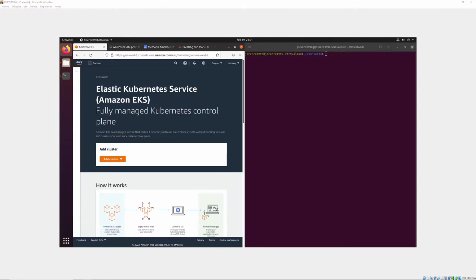Okay, so now that we have everything set up, we are ready to start our deployment of the Kubernetes cluster. For that, we're going to be doing the following. We'll type eksctl create cluster, then we'll give it a name. We'll call it cluster test, for example, and then we can indicate the type of node that we want to be creating.